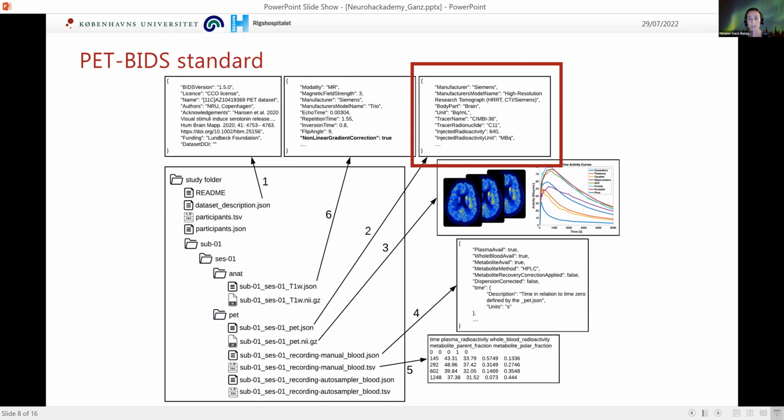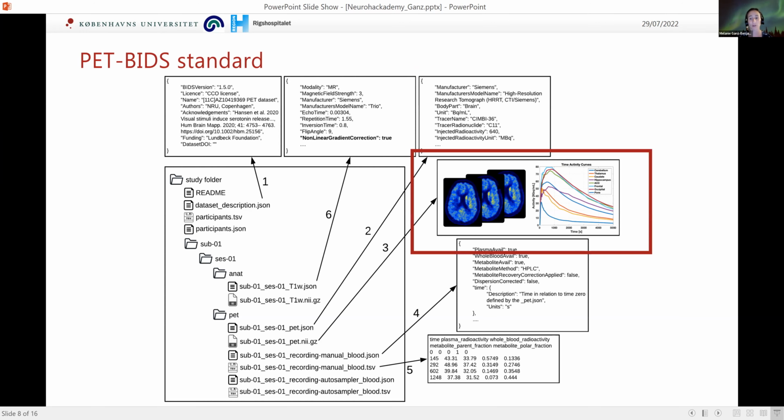So what was injected, what was the actual radionuclide, how much radioactivity was injected, and so on. And then further on is, of course, the actual imaging data. Here you can see an example of actual image data, frames of the imaging data in blue. And then from this, you could also extract time activity curves.